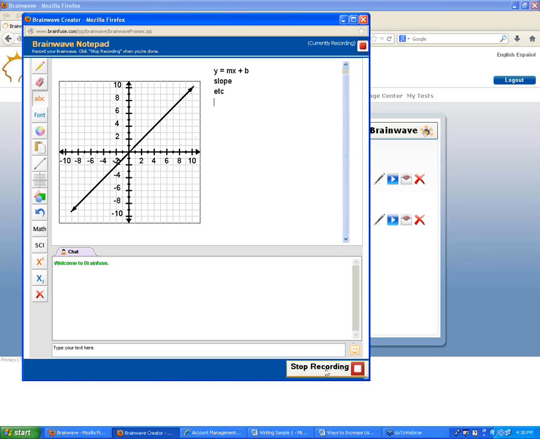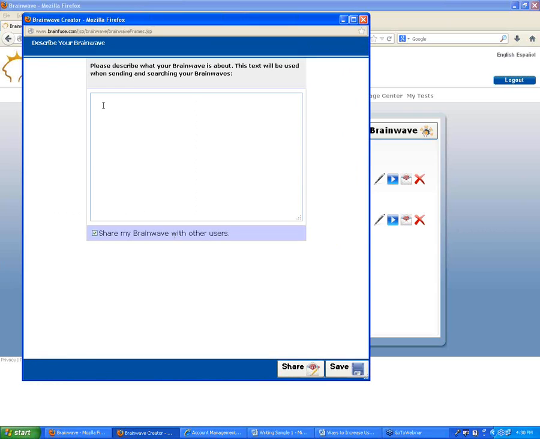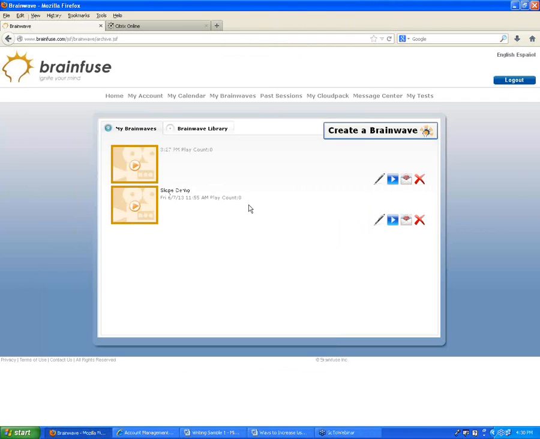When you're done, just click on the Stop Recording option, type out a name for the brainwave, and click on Save. So this is the option to share or not share. It's automatically checked, but you can uncheck it if you'd like to not share that brainwave. Then you click on Save. That will save the brainwave right here within your account. So you can always click on My Brainwaves to get back to this page.